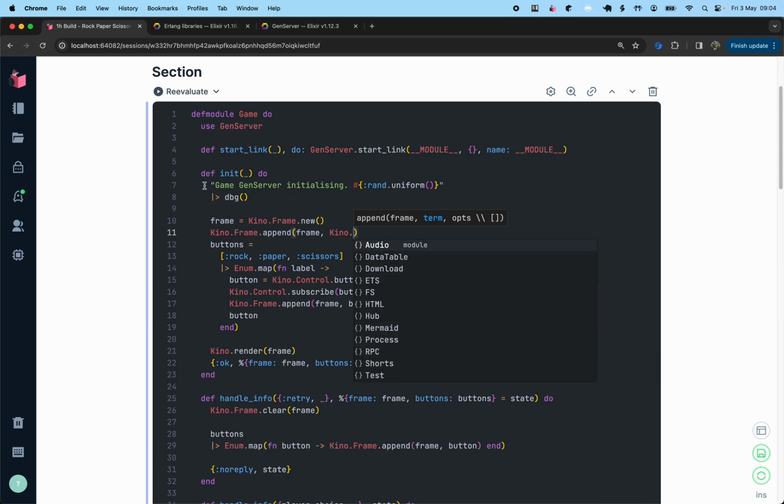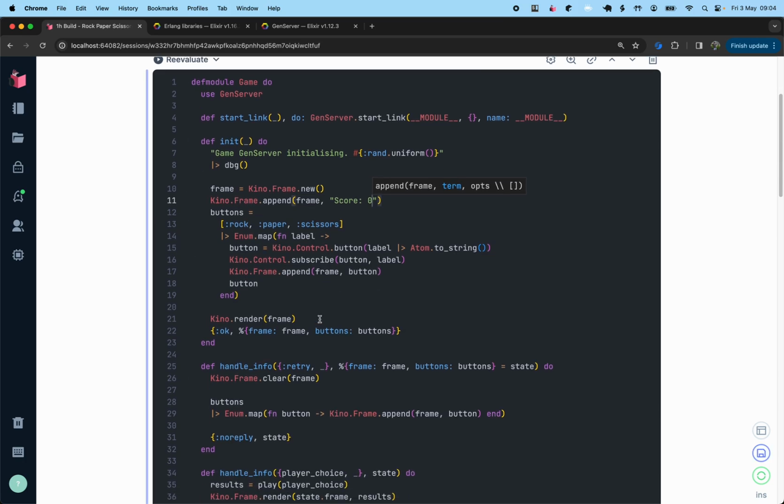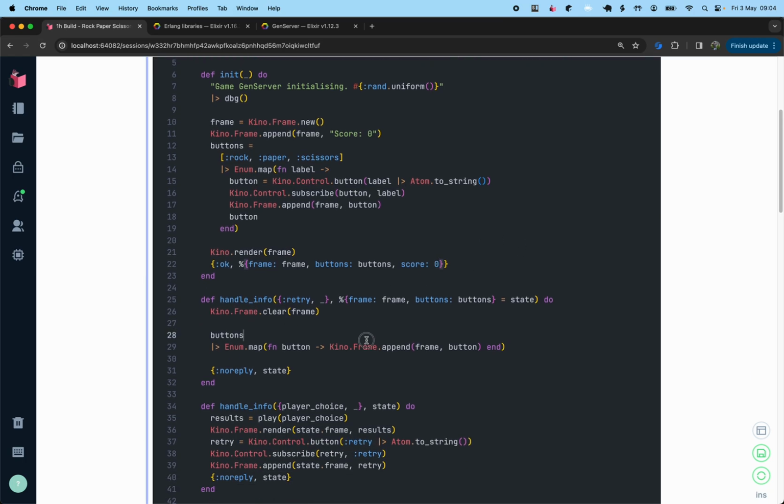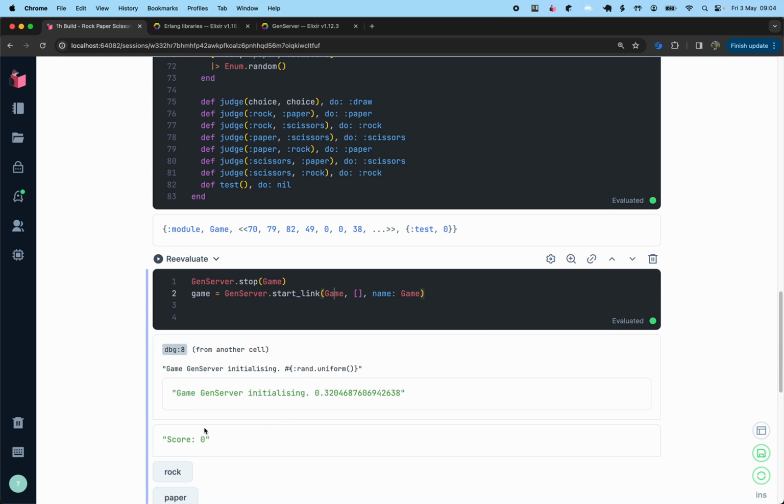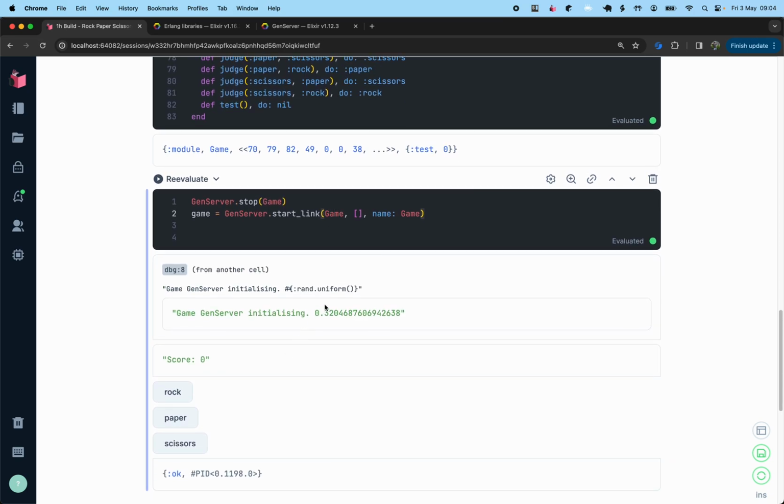To be honest, let's just do a very, very simple string for now. We can do score, and that is going to be 0 because that's the start of the new game. I'm going to put in the state, that's going to be score is 0. Okay, and we can run that. Score is 0.